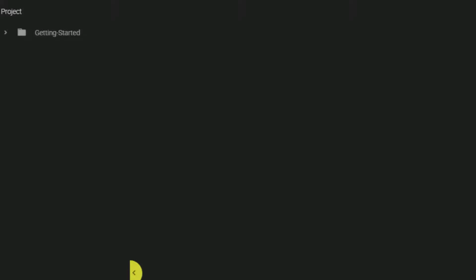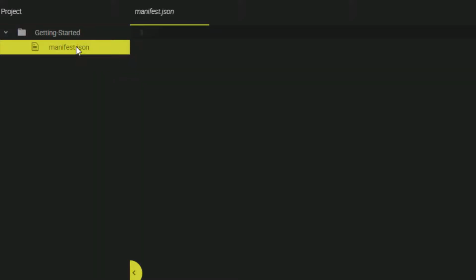We start with an empty project folder that I have named getting-started. The first file we need to create is the manifest.json file, which provides the metadata for our project. We usually need to provide the target version of ArangoDB and the entry point for our service.